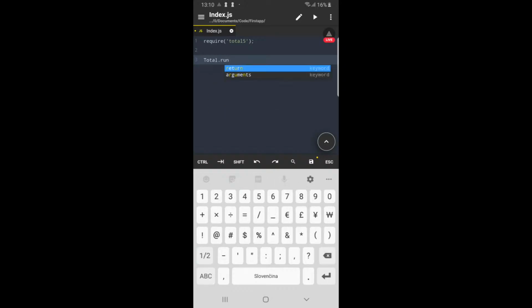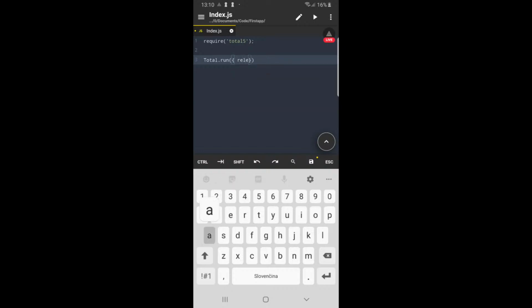It really is. So basically, when you want to start a Total.js server, it is really simple. Total.run. Okay, and there is some auto completion. It's nice. Okay, but I need an object. Okay, release is going to be false, and then the port number is going to be 5000.